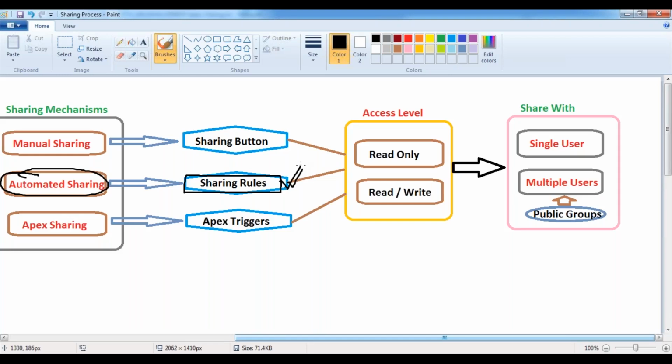So instead of sharing the record manually on our own, we can go with the sharing rules, which will be firing automatically. But there is a problem in the sharing. What is the problem in the sharing rule? Let me explain.